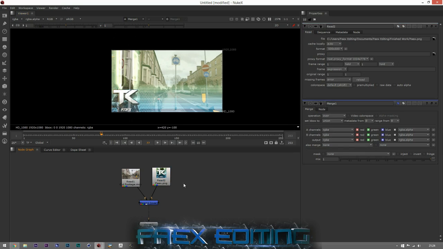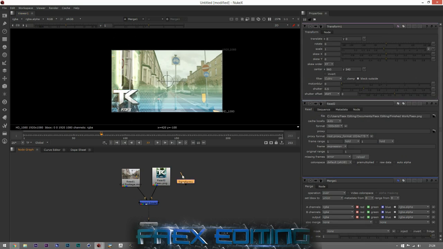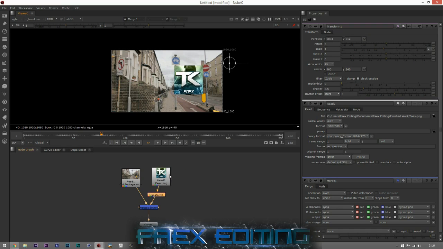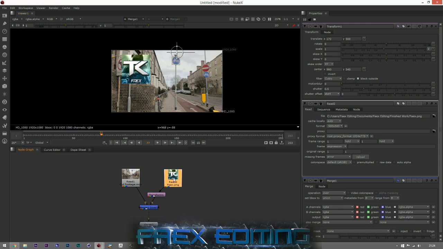So then we can go on to another node and go transform and plug that in. No, sorry, I think I might have done that wrong. I think the transform's got to go in between here. There we go. So now if I click transform, I can click and move this around. So it's a bit different to After Effects where you just click on it and drag it. You're going to need a transform node and all that kind of stuff. Something to get used to, but the workflow is said to be easier. Like I said, it's just one of those things you've got to get used to.